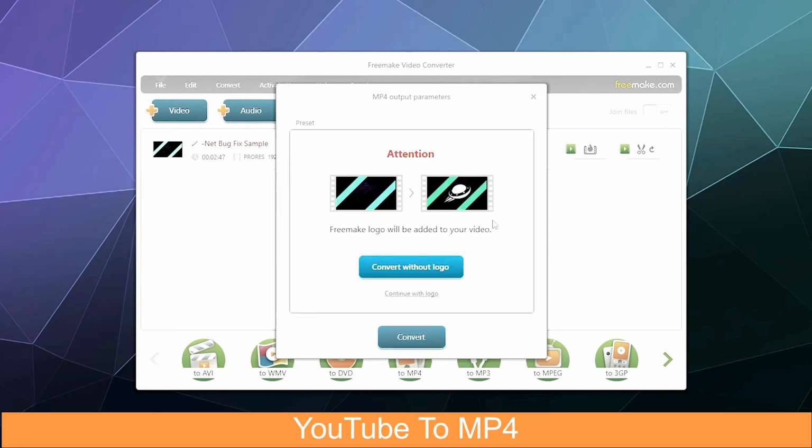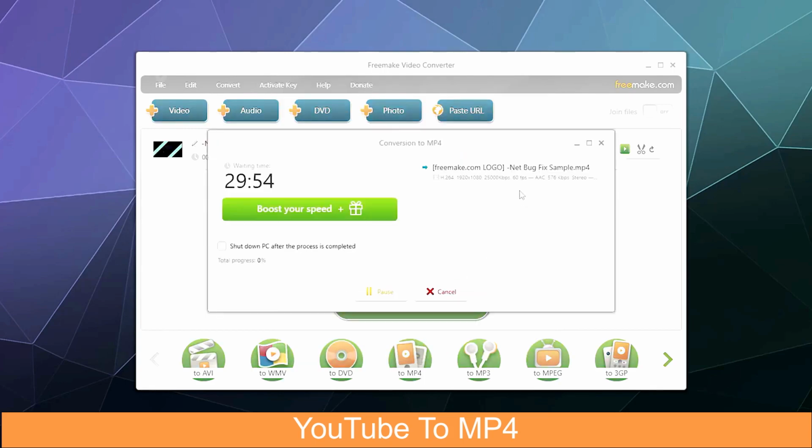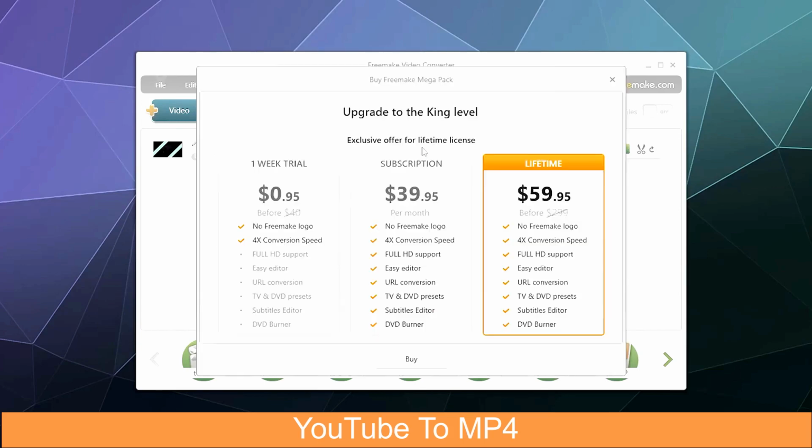And 527 megabytes sounds like about the right size it should be when it's done converting over, and I'm just going to hit the button to convert. And I'm just going to say, you know what? I'm fine with the logo being in there. I'm just testing this, so I'm going to continue with the logo. And then it's going to start processing and converting over the video.